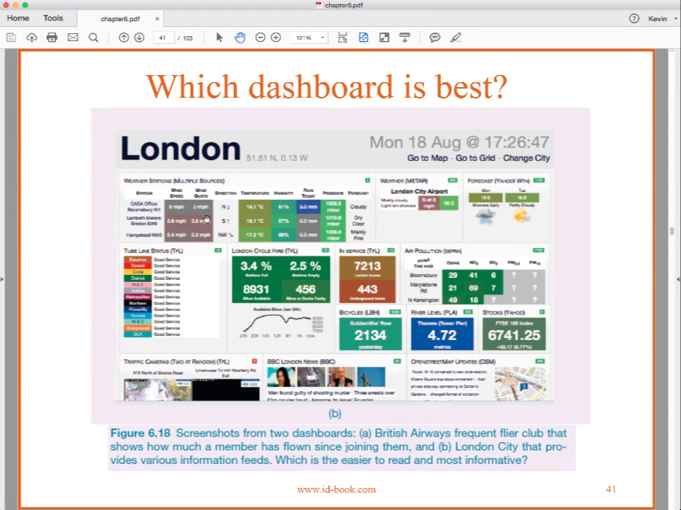Compare that with a dashboard from the British Airways Frequent Flyer Club that shows how much a member has flown since joining them. Oh, I'm sorry, that was that. And this one we're looking at is a dashboard for London City that provides various information feeds, which is easier to read and most informative. And the authors think that the British Airways is better, and I think so too.